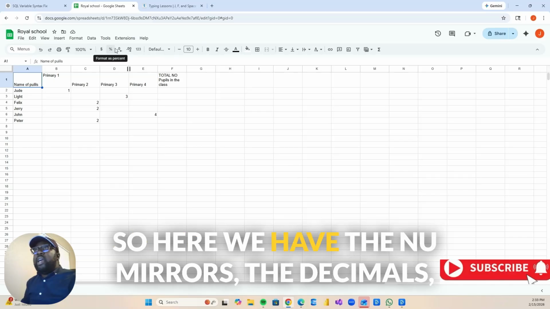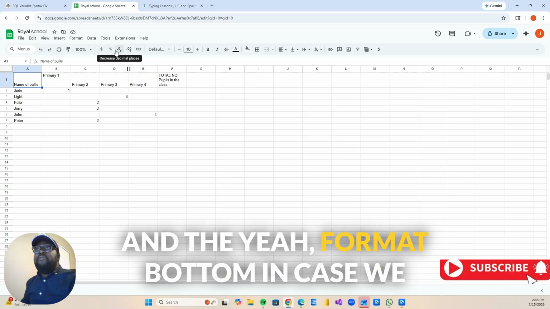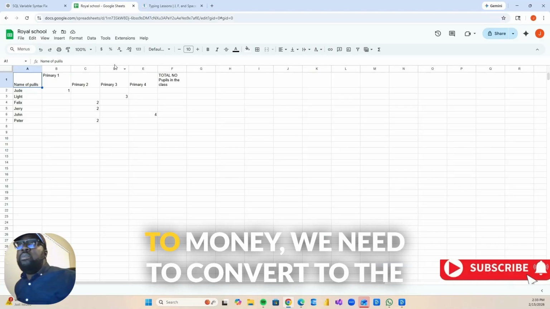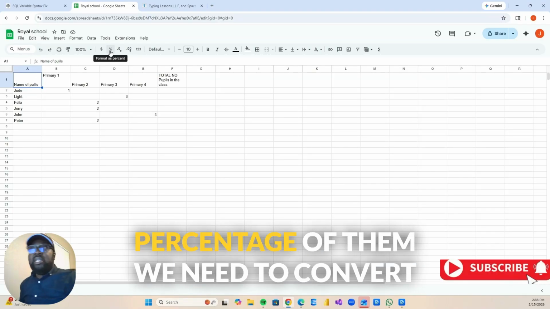So here we have the numerals, the decimals, and the format button in case we have figures that we need to convert to money. We need to convert to the percentage of them.